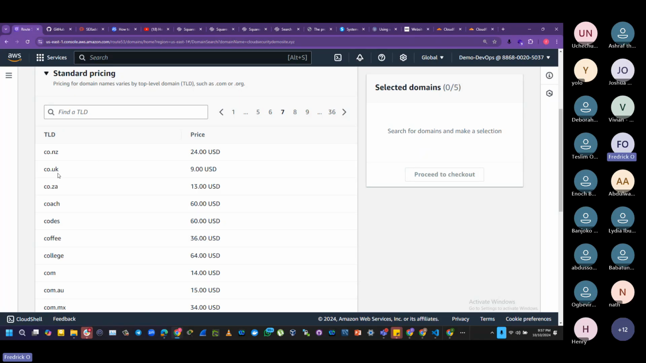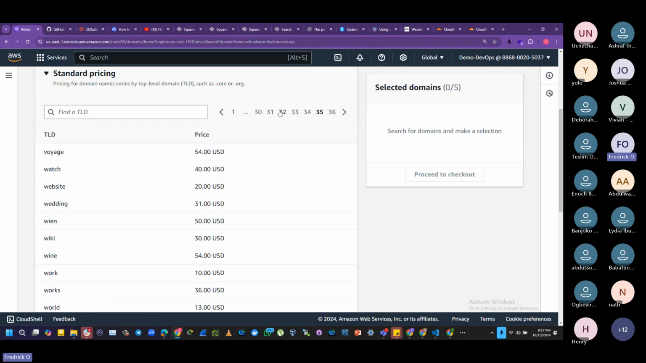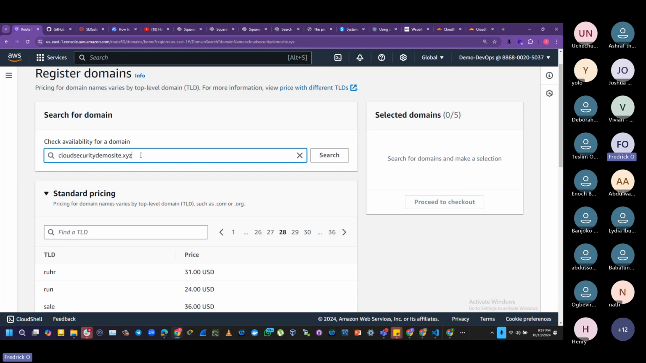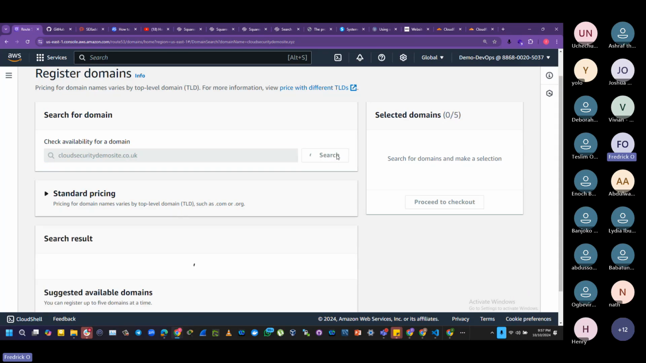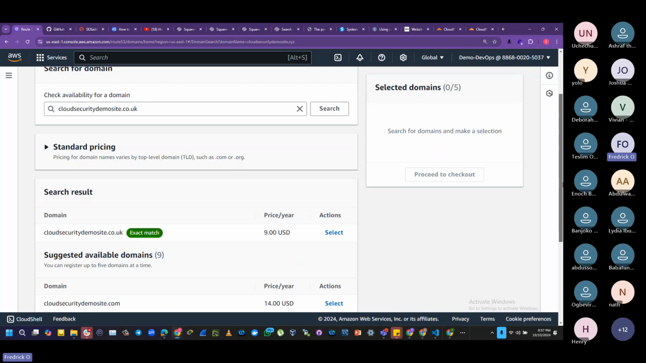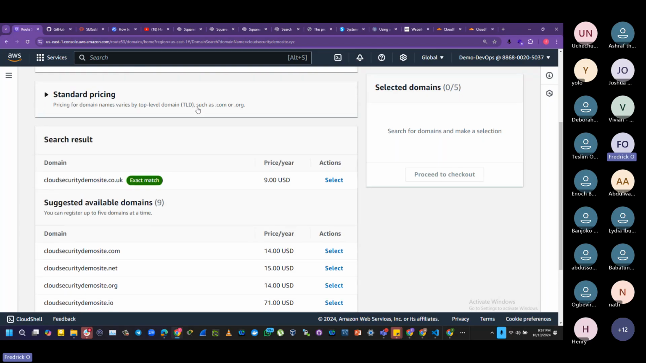This is .co.uk. So let me see this last one. It's just for you to search and see if you can find something very helpful. Now, if I come here and say .co.uk and I click on search, you see, I found $9. It's cheaper. So it's possible to search. The pricing can always change based on the top level domain. I hope this is making sense to anybody.